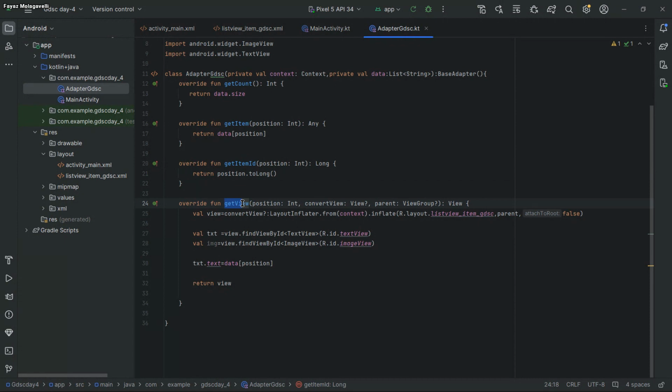Next, this is the main method we have. Here we have a position variable and a convertView variable, which is nothing but a view, and a parent, which is nothing but a ViewGroup, which is extended with View. All these methods come under this one. Here I have given a variable with view. If it has a convertView, which is nothing but a view, it will return that view. If it does not have any view, it will create it based on this information.